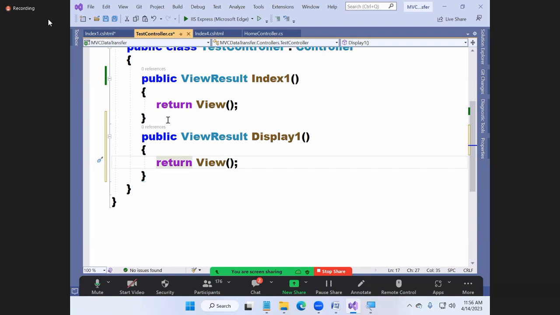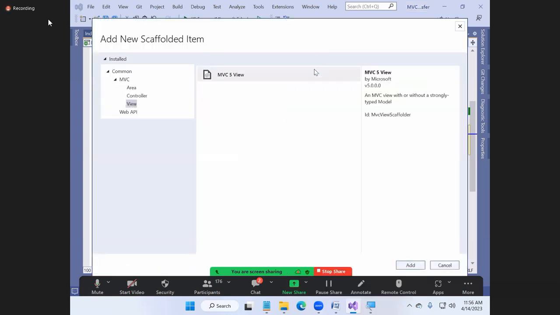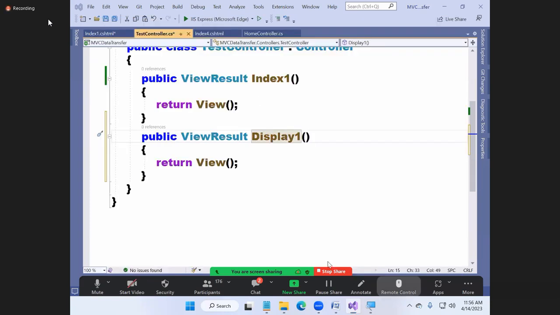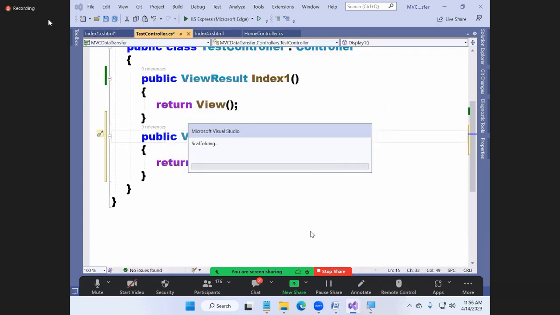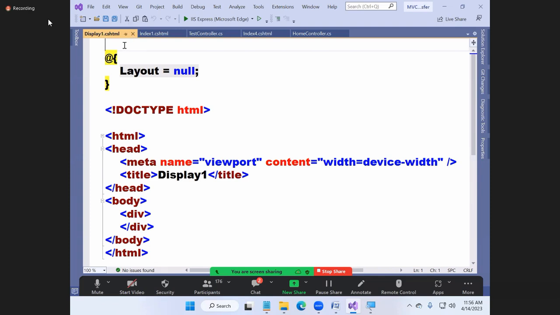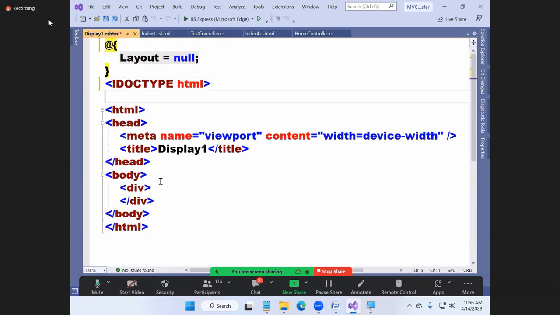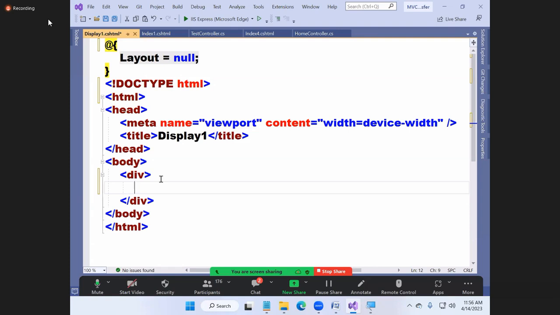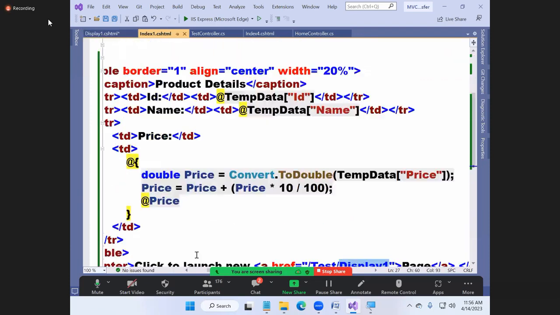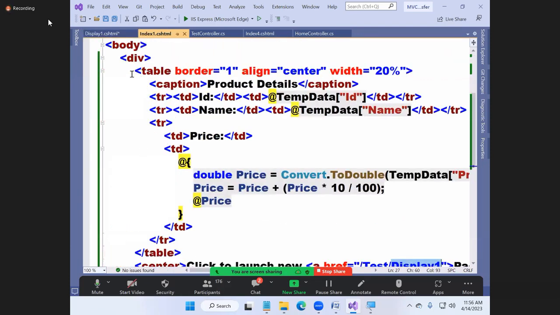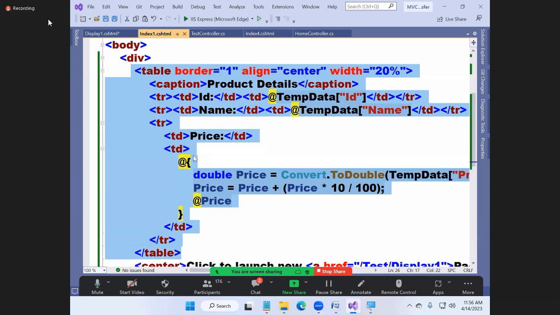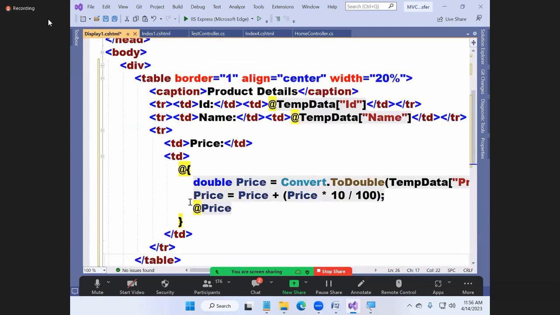Is that clear? Add a view for it. Right click, add view. Display1. Okay. What do you want to write here, sir? I want to write the code for displaying all the three values again. So let me copy the table, pasting it here. The same table only, I'm pasting it here.